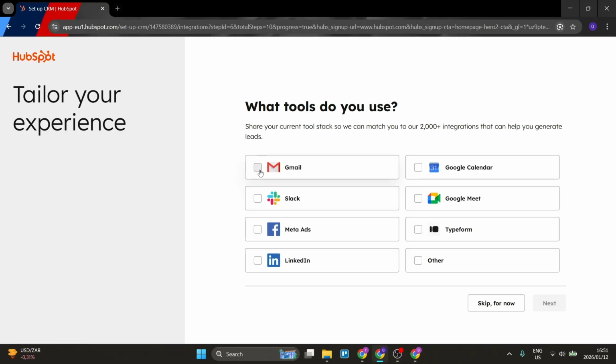You can select multiple here. So we currently use Gmail, and we use Slack, and we use Google Calendar, for example. Now, if you'd like to skip this, you can go ahead and click on skip for now. These are all optional questions.